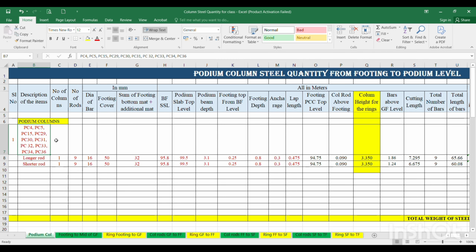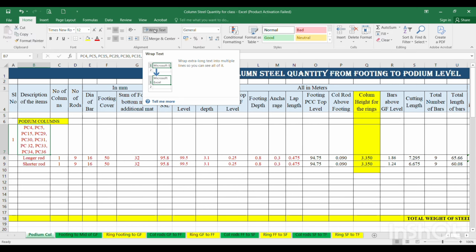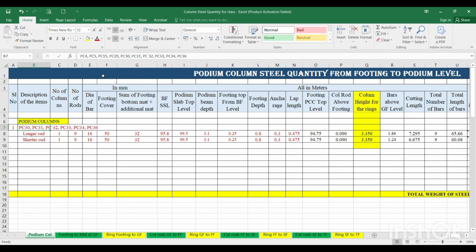You see the width of the column has taken more because this cell is in wrap text. If you remove the wrap text, it will come in one line, and you align it to the left side, so all the column names will get displayed over here. Now count how many columns are there. Total 10: 1, 2, 3, 4, 5, 6, 7, 8, 9, 10.